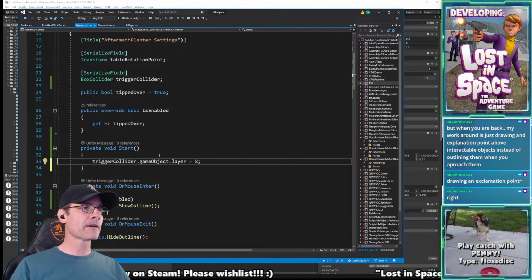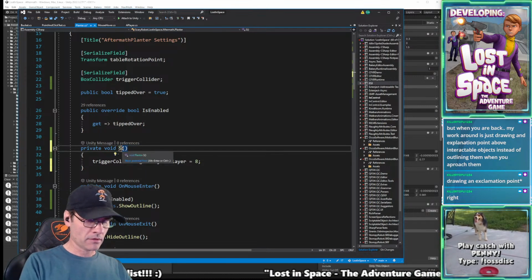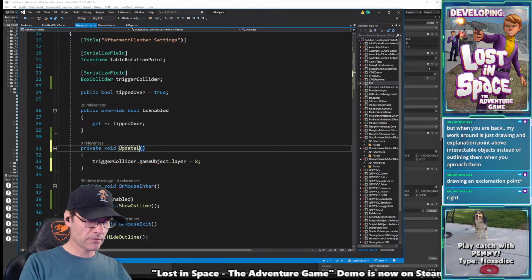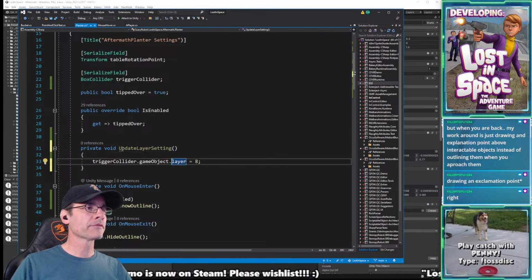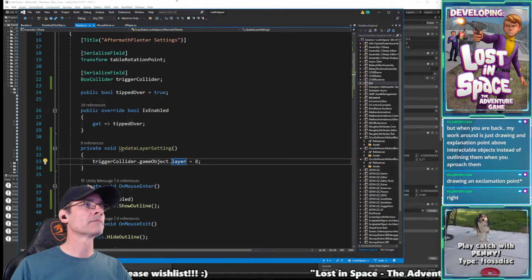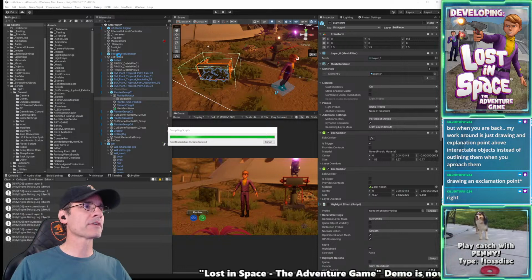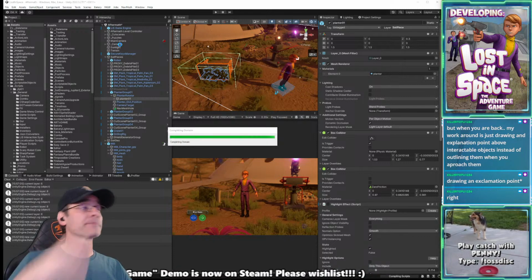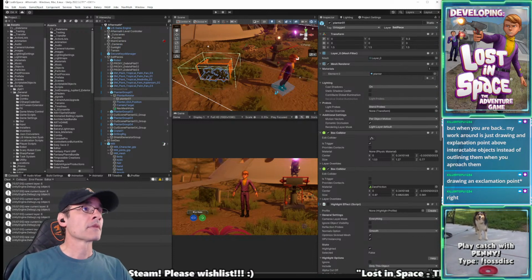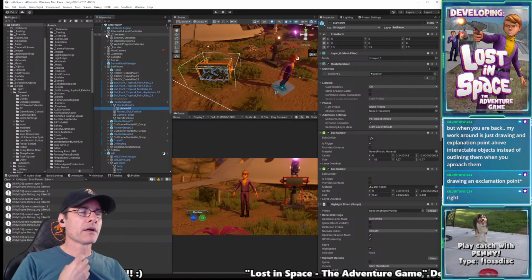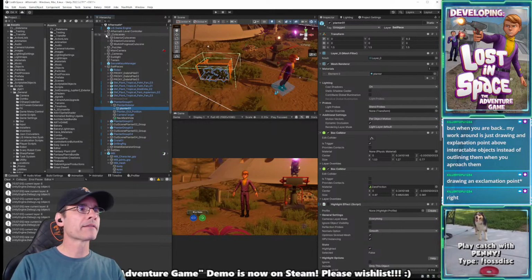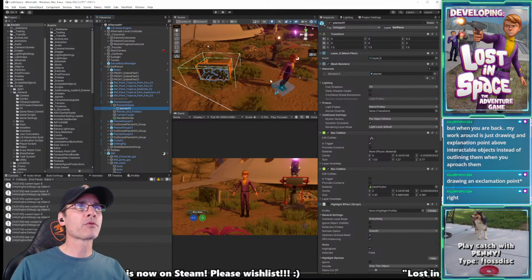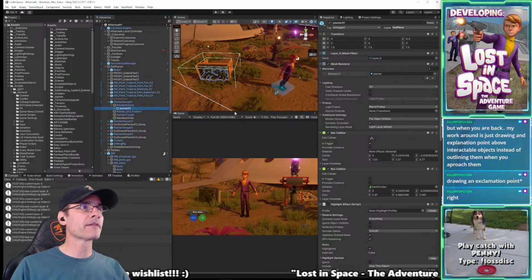So then we say update layer setting. Good enough. So we should have access to the planter script in the cutscene. That's my hope. If this works, then all I have to do at this point is set the position, the transform for where we'll go to, so he goes to the right spot, and then the planter should be good.